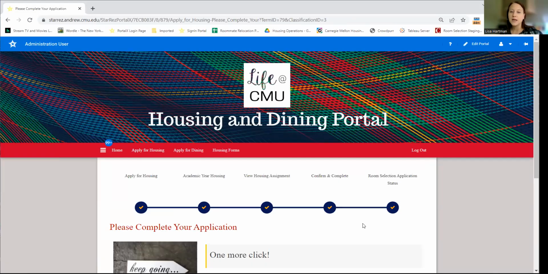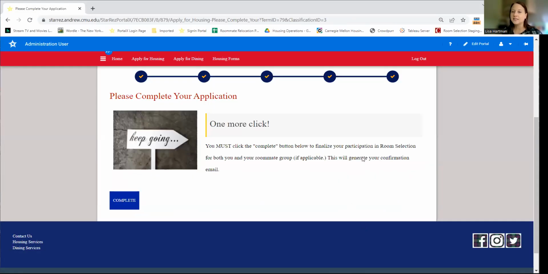So the assignments are technically done, but on this last page, all you have to do is click complete. So you're already booked, your housing contract has gone into effect. Clicking this complete application is simply marking your application and the applications of your roommate group members as complete, and then triggering your assignment emails to yourself and your roommate group members so that everybody knows where they've been assigned.